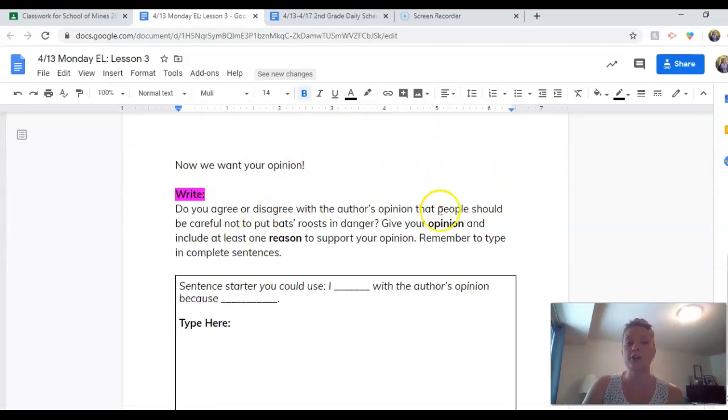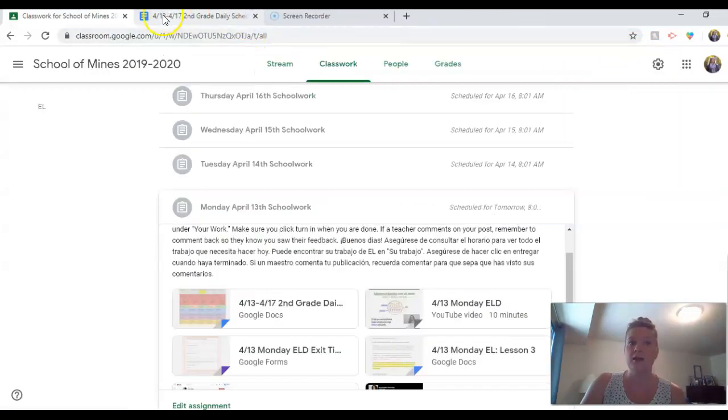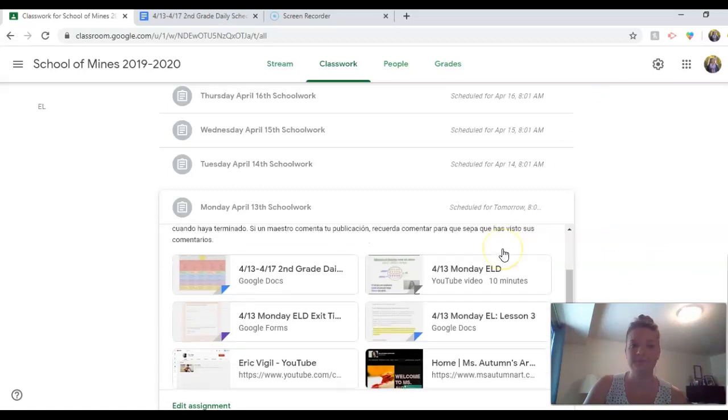And then when you're all done, this is the important part, you will have a gray turn in button up here. And you need to click turn in so it sends it to me so I can give you feedback. Later in the day, you'll be able to see the comments over in this space. And you can see what I said about your work.